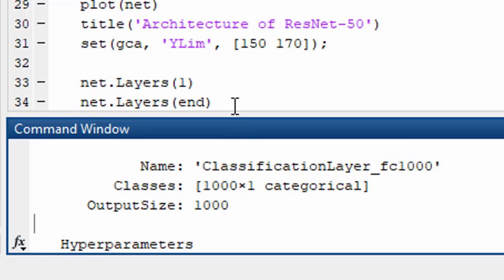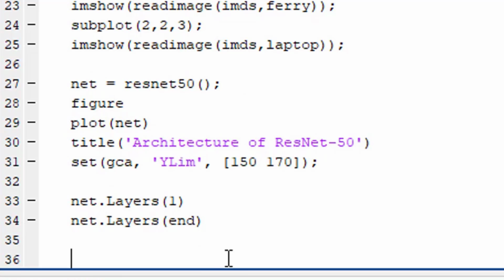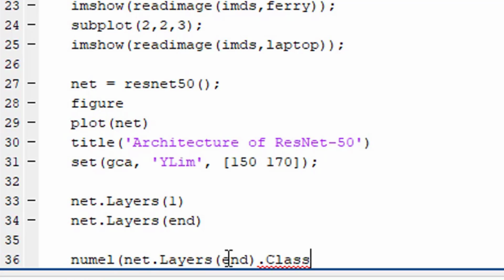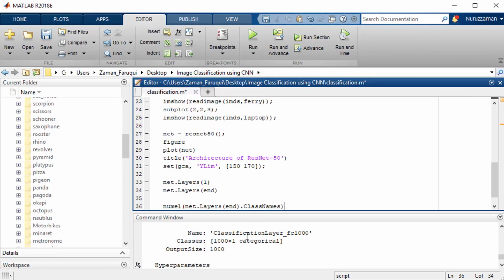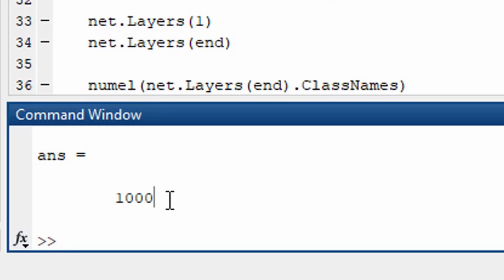There is another way of getting the number of classes of a neural network. You can get the number of classes by typing num bracket start net.layers and dot class names. If we run this code, we get the number of classes. There are 1000 classes in this network.